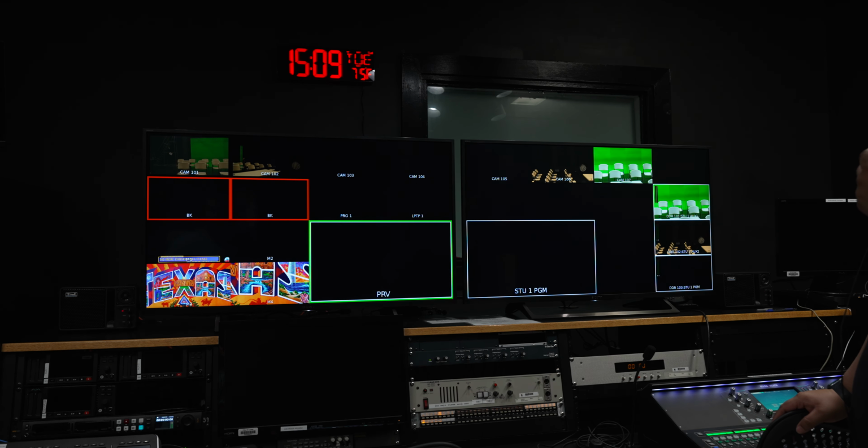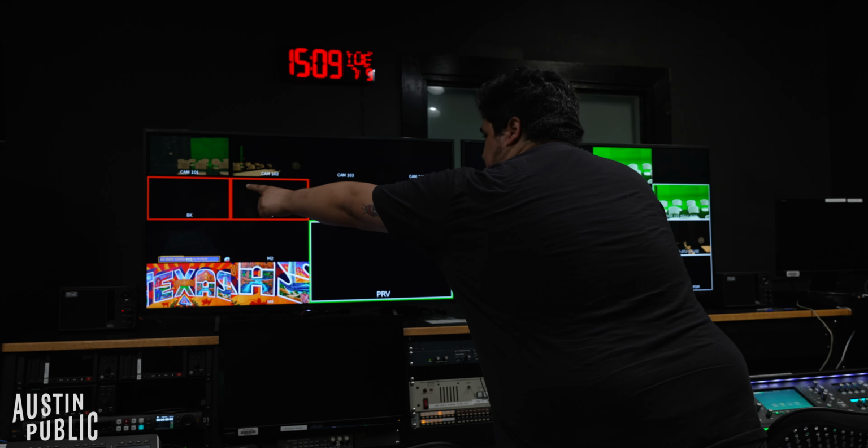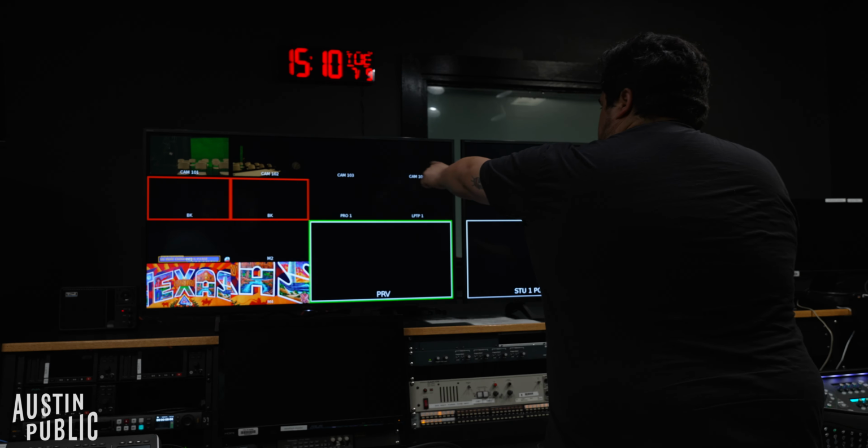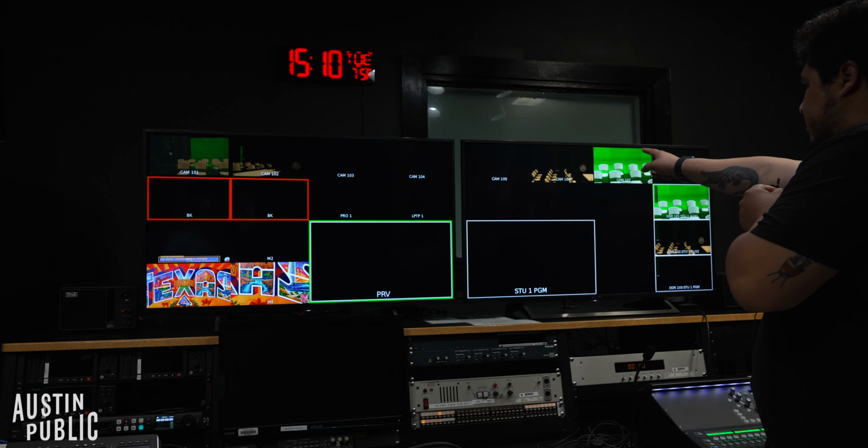Hey everybody, this video is going to be a brief overview of the multi-view monitors in Studio One. We'll start over here on the left side monitor. You'll see in the top row we have cameras 1, 2, 3, and 4. On the next monitor we have cameras 5, 6, and 7.